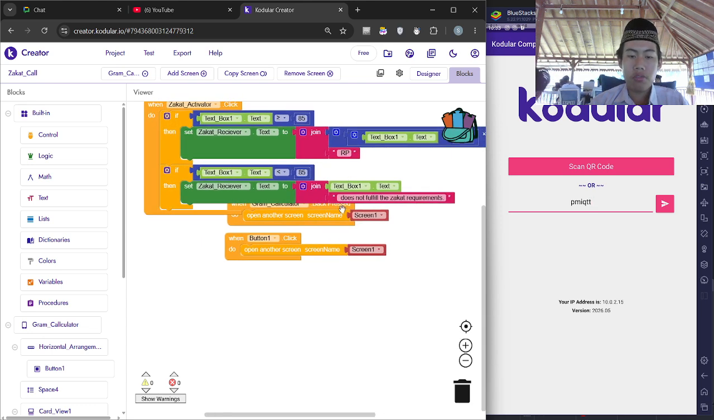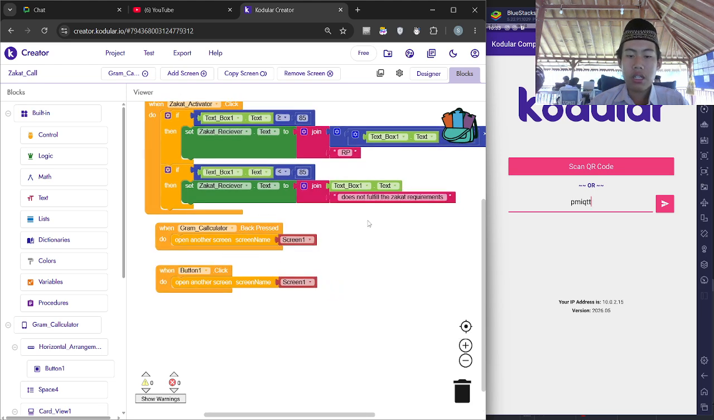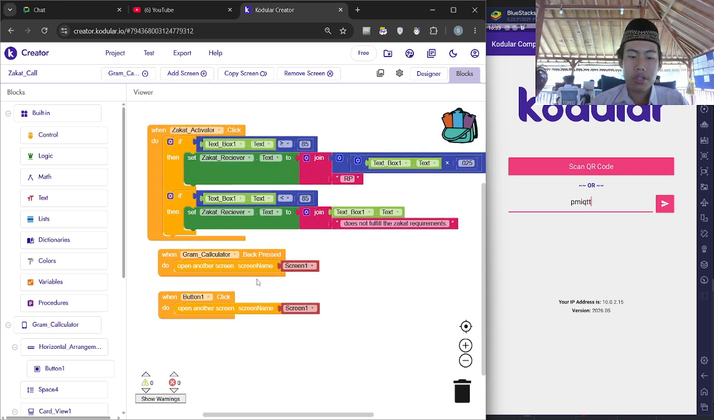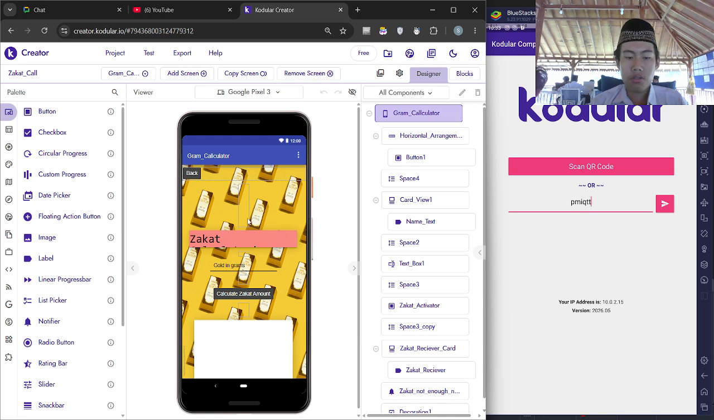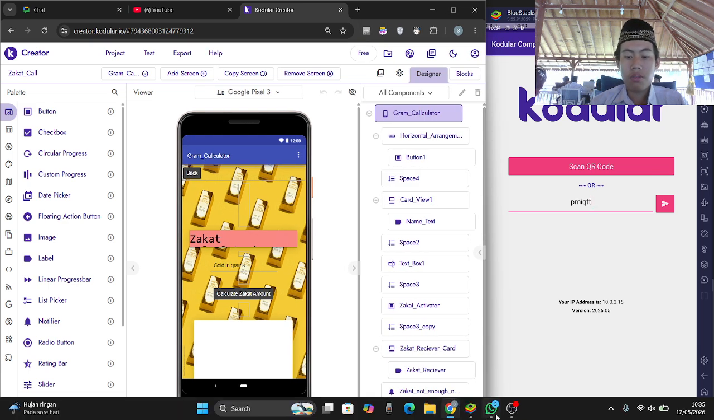Then it will add the suffix rupiah. But if, like before, the amount is less than the set amount for zakat, then it will put this text back inside. And of course, you can go back by clicking button 1, so it will go back to screen 1. Now, I'm sorry if there are any bugs, or since the pictures are not showing, it looks kind of bland over here. But this is the best I could do. Thank you for listening. Assalamualaikum warahmatullahi wabarakatuh.